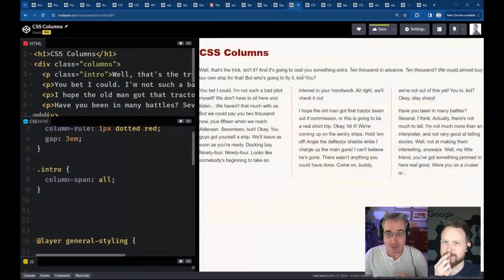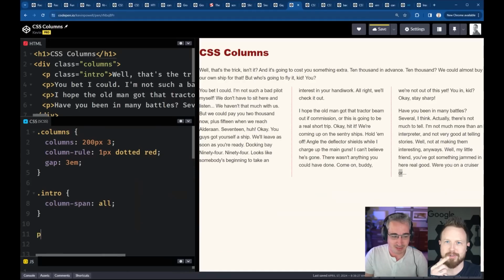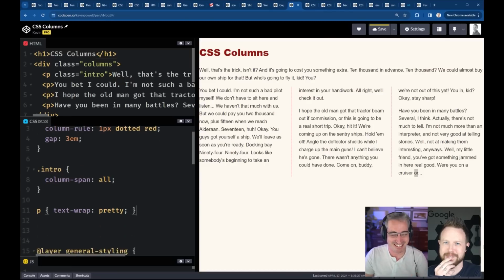Really quick on that last one, I see an orphan on your third paragraph. If you give your paragraphs text wrap pretty, does that go away? Yeah, it did. Nice. Cool.